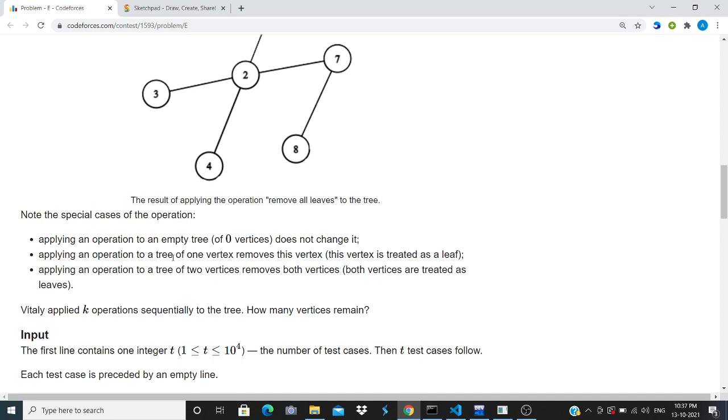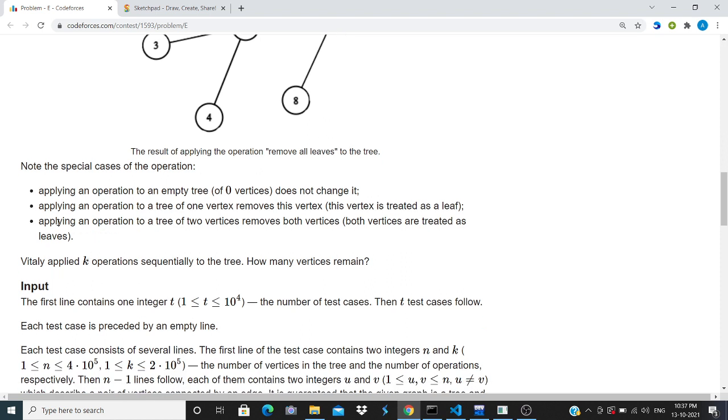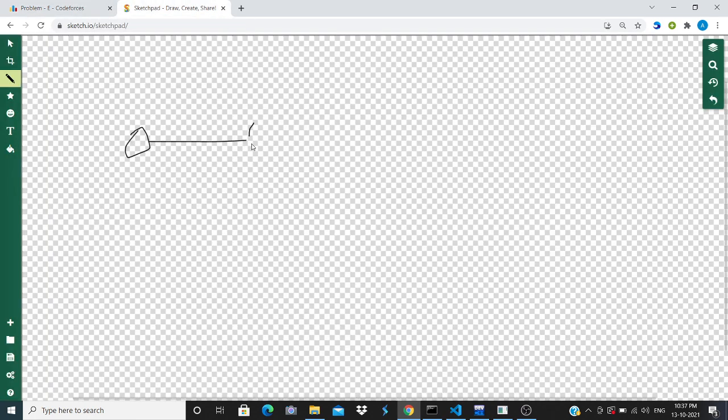Similarly, applying an operation to a tree of one vertex removes this vertex. So if there is only one vertex and we apply that operation, we will be left with an empty tree. And applying an operation to a tree of two vertices removes both vertices. For example, if there is a tree like this, then obviously both of these will be considered leaves, and hence when we apply an operation on it, both of these vertices will be removed and we will be left with an empty tree.